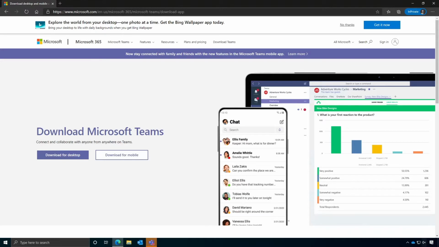Once you have the desktop app downloaded and installed, you'll need to log into it using your university credentials. In most cases, this would be the same address that you used to register for the conference.